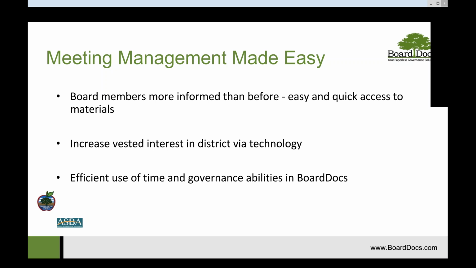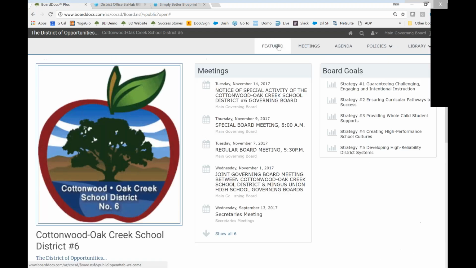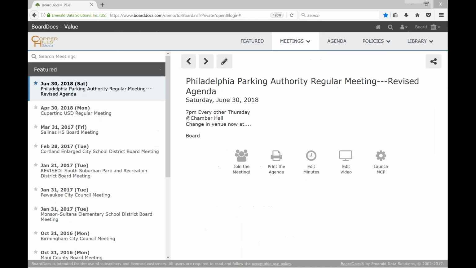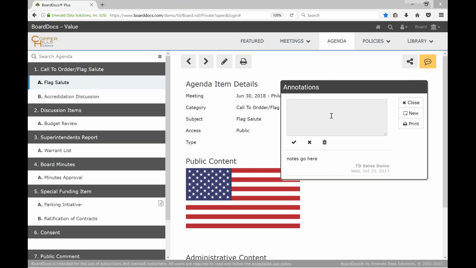Well, our board members really are more informed than they were previously. They have everything right at their fingertips, from past meetings, to current time in the live meetings. They can also use the feature within Board Docs to make notations, annotations in an agenda if they want to, mark on their agenda. It's just really easy and quick access to materials.